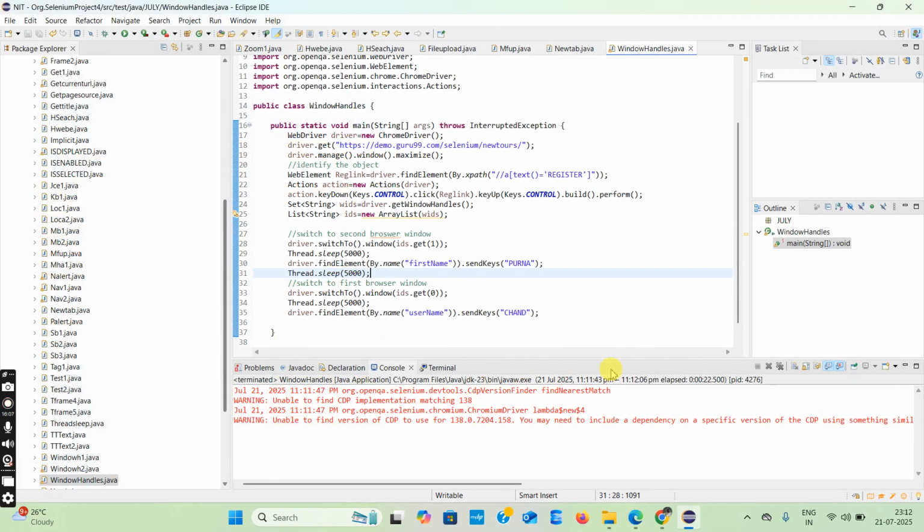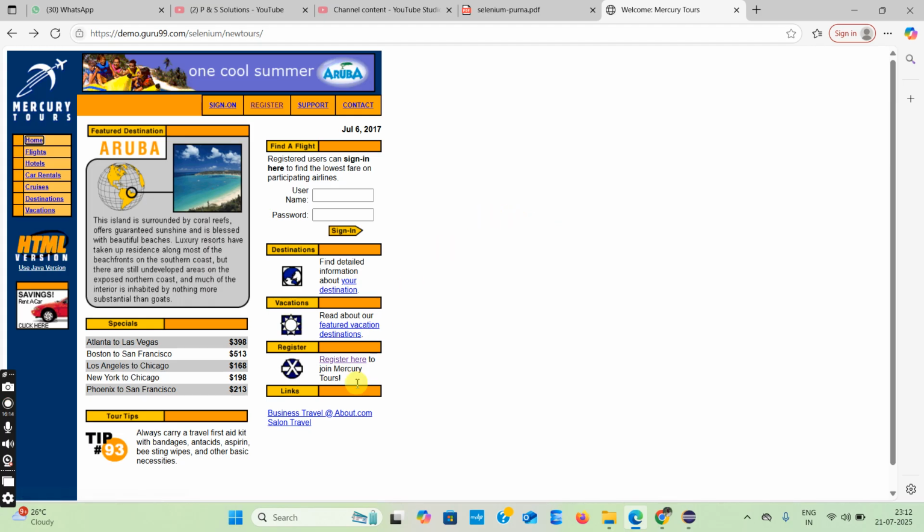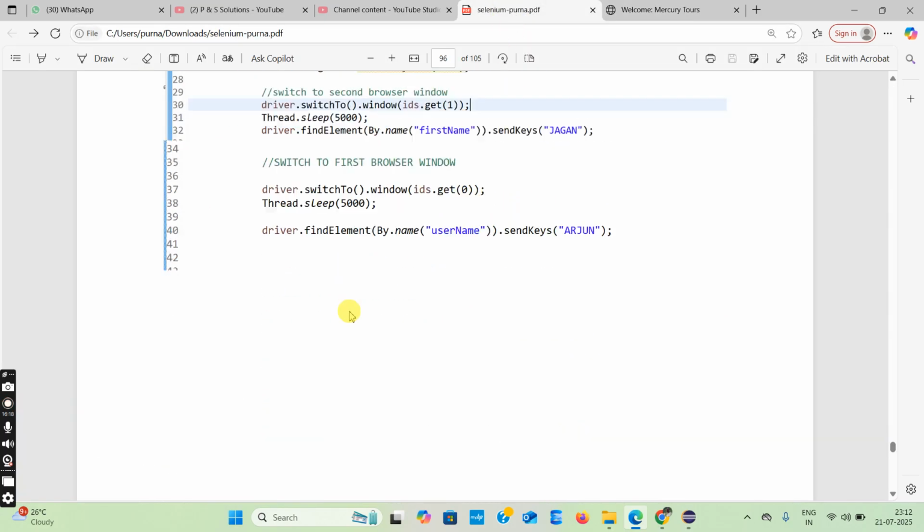Okay. This is the Windows handles. Okay. Control the two tabs. Okay. Here I will go to another topic.